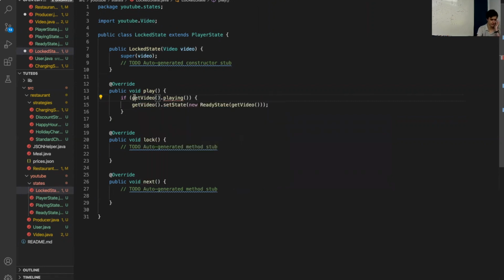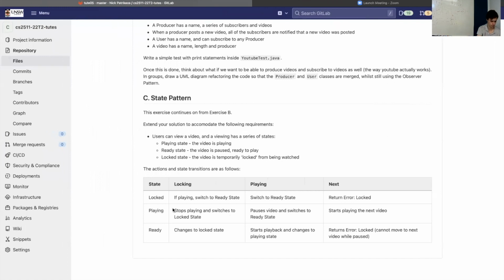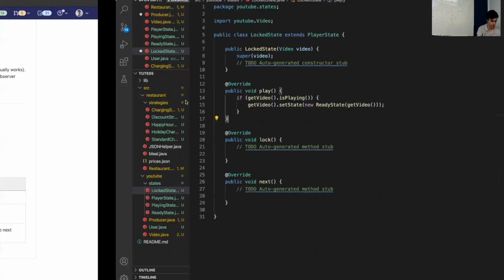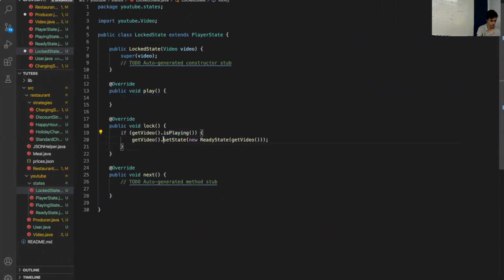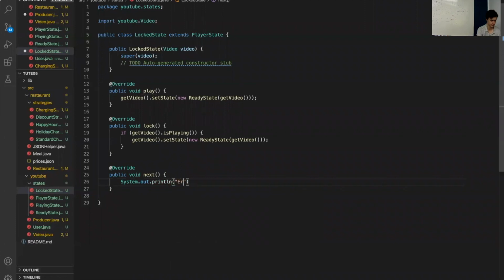And again, it's like all this get video. I don't really like it that much, and we could think about how to make this design a bit better. So if we're in the ready state, okay, if we're playing, then we just switch to the ready state automatically. Sorry, this goes in lock, and then this goes in play. And then if we hit next, we just say system.out error locked.